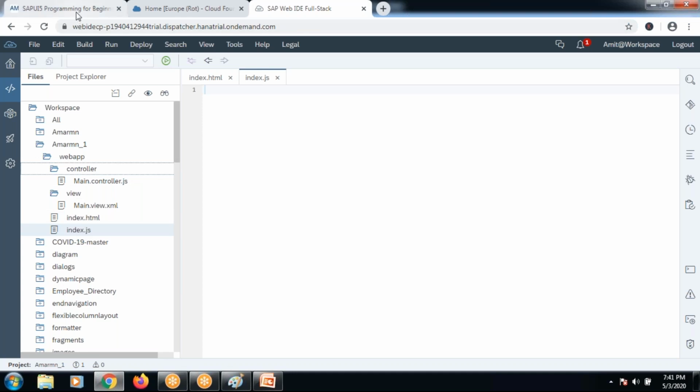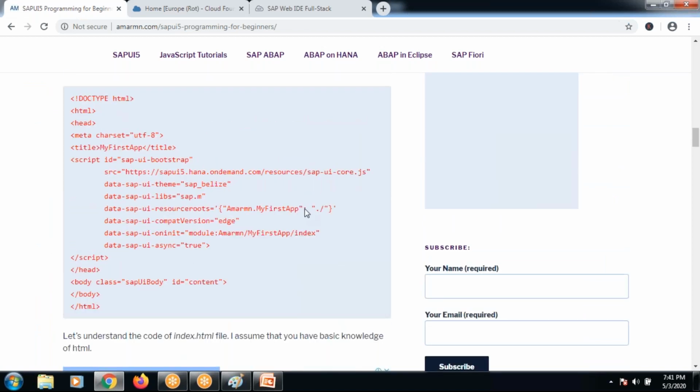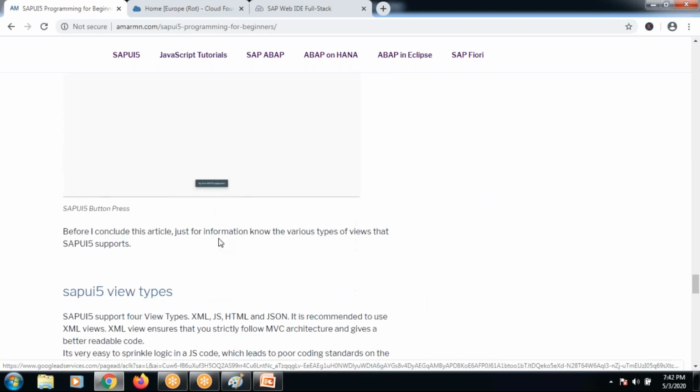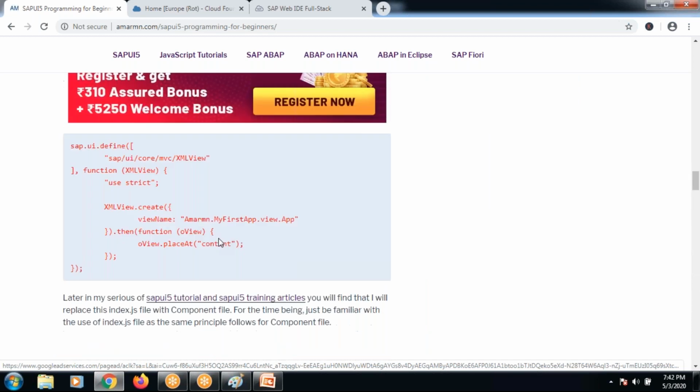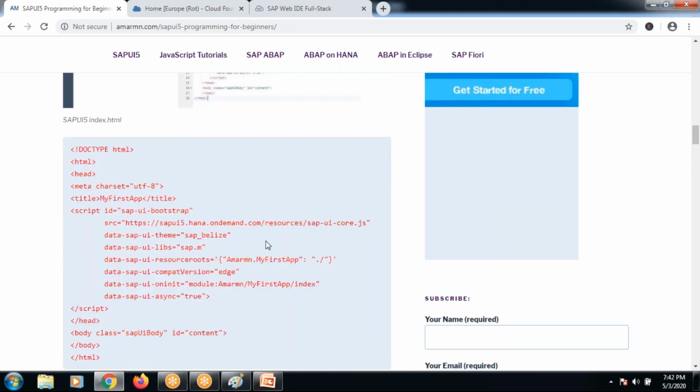Okay, so coming straight down, normally these files are written by your template itself. Whenever you create an application through the template of WebIDE, it will create all these files for you. But in my style of explanation, everything that I will explain or try to make you understand is all through code, right? So whatever code is required, where it is required, we will follow everything one by one.